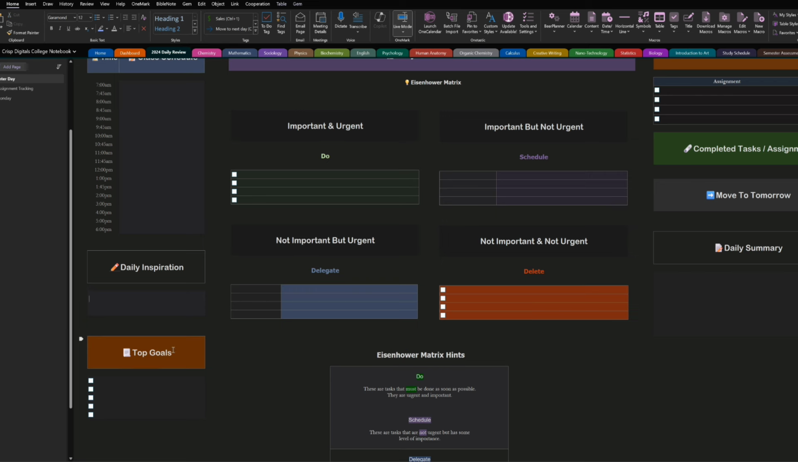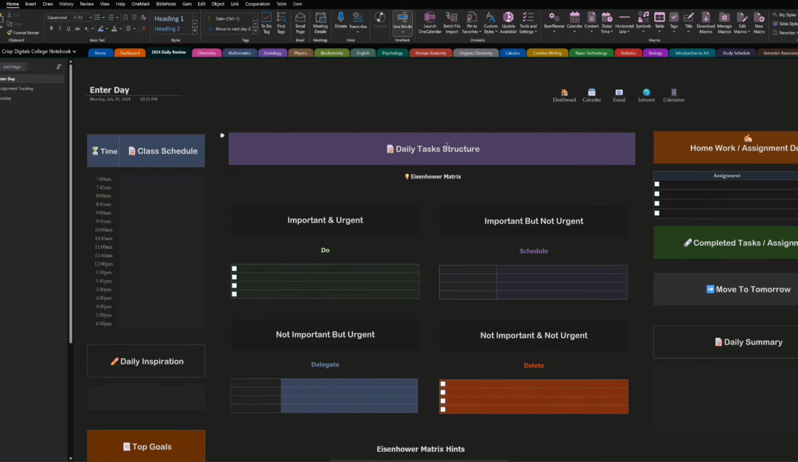All right. And here will be your top goals for that day. You want to have a goal for that day, what you want to do, so you can write them down here. And over here you have your daily task structure, and I use the Eisenhower matrix. For those of you who've seen some of the newer planners I've been making, you have been seeing that almost all of my daily planners have the Eisenhower matrix, because I love the way it's structured. It helps you to organize yourself properly.